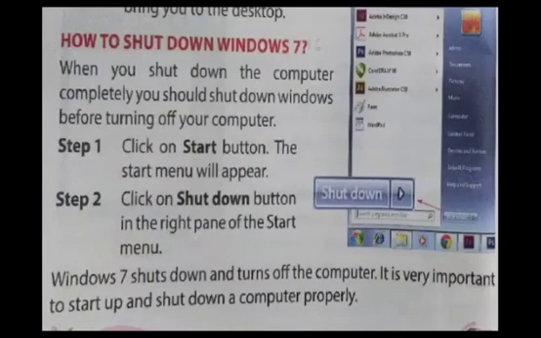Now, how to shut down Windows 7. When you shut down the computer completely, you should shut down Windows 7 before turning off your computer. You have to follow 2 steps. After closing all the programs, you have to shut down the computer. For this, from the taskbar, you have to click on the start button and the start menu will appear. And the second step is, in this start menu you can see a shut down button and you have to click on it, and Windows 7 shuts down and turns off the computer.